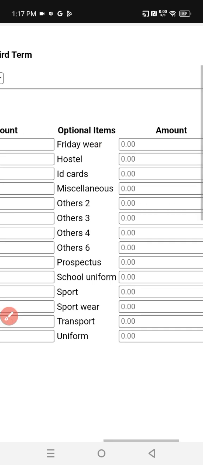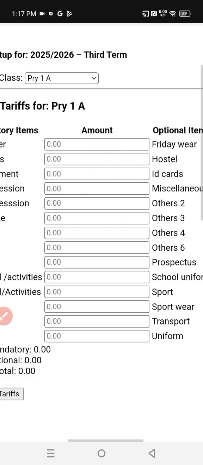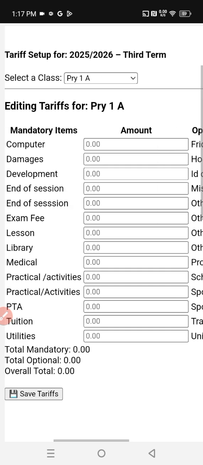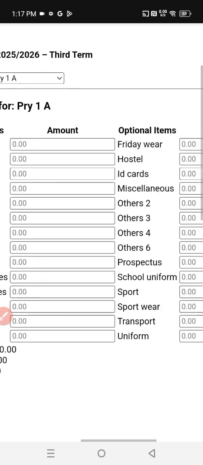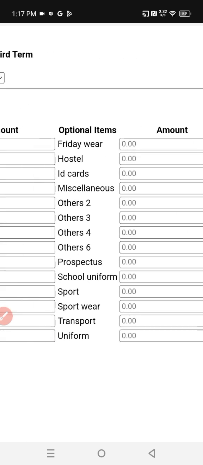Now listen to the difference, so that you understand the difference between mandatory items and optional items. For the mandatory items, all the pupils are going to be making compulsory payment. For the optional items, not all the pupils are going to be paying for them, but by default it is added to all the pupils' bills. You can go back to the setting and untick any student that is not paying for an optional item, and leave those students that are going to be paying.